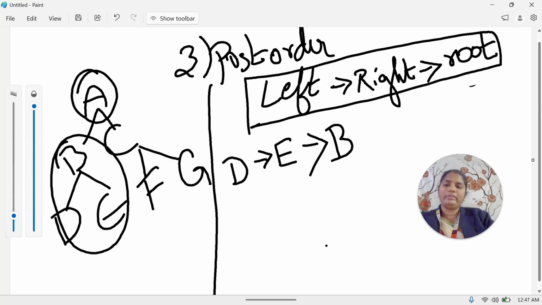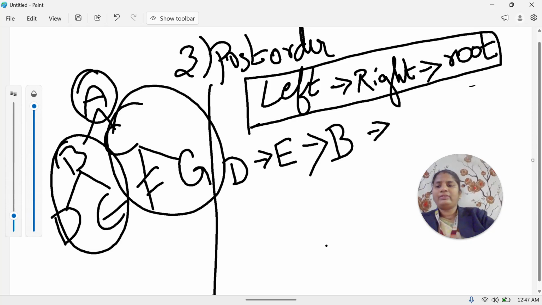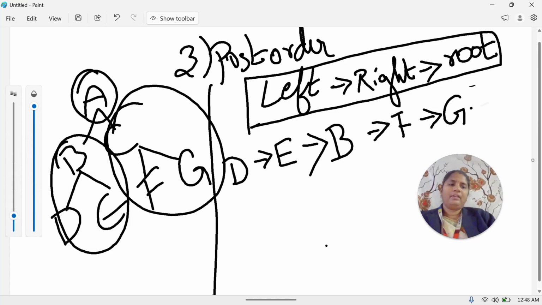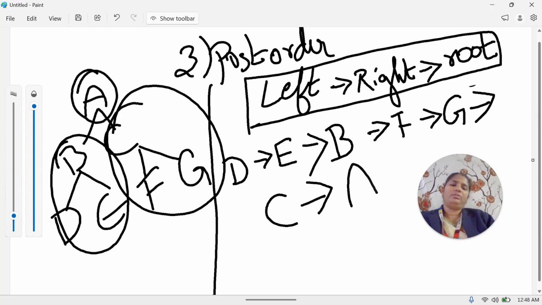In left one, the foremost left one is D. Next one is E. After that only we are going to with root B. After that we have to see a traverse through right node. So in right node, the leftmost one is F. After that it is G. After that the root node of right child is C. So we have traversed all the left subtree and right subtree. Then we have to go with. So this is the main differences between left, right, in order, pre-order and post order.